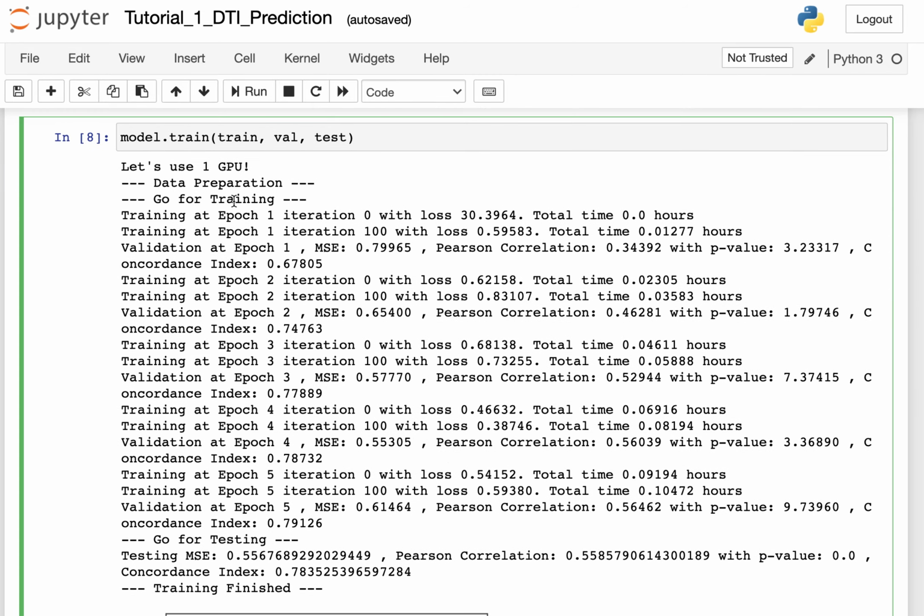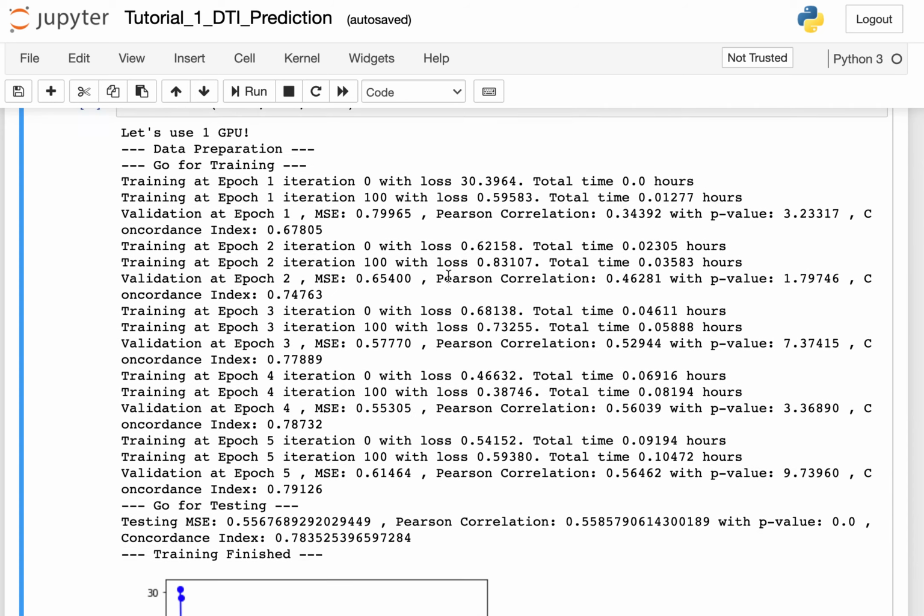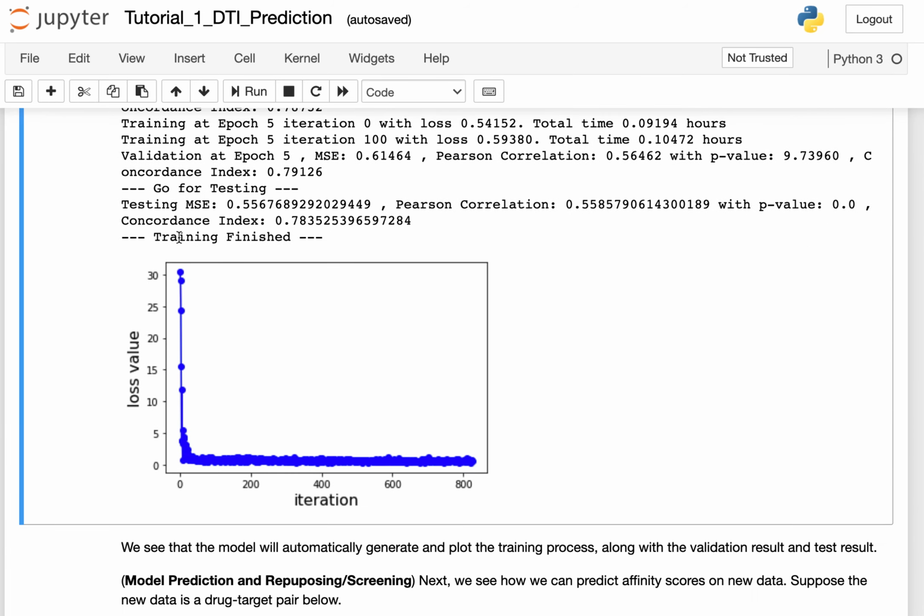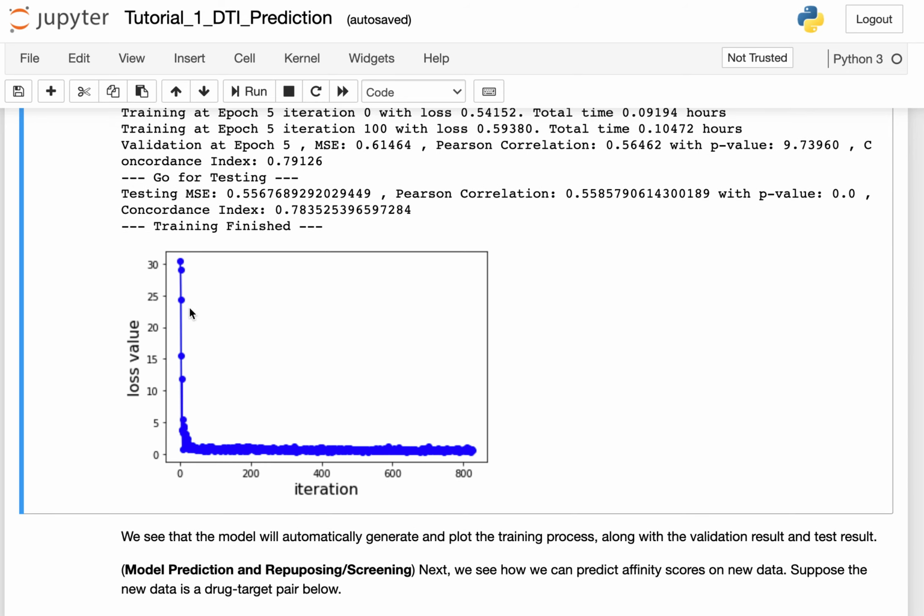Now we see that it will automatically detect the instance, and then it will also give some alert like it's done with data preparation, and go for training, and we can bring out these different loss values. In each validation it brings out the MSE, Pearson correlation, and concordance index, which is for the affinity prediction task. And if you are doing binary classification, it would automatically shift to AUROC, AUPRC, and etc. And then at the end of the training, it will also plot these loss values.